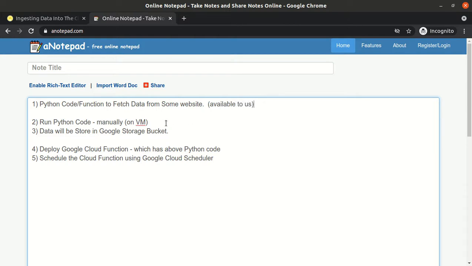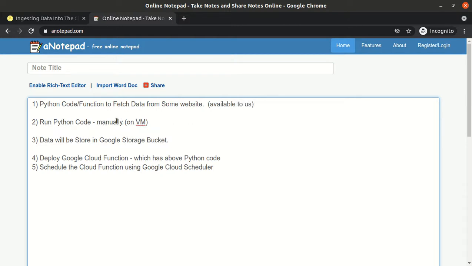Then what is the next step? We now have the Python code available which will fetch the data from some website. First, we will manually run this Python code just to test whether the code we have written, or which is available to us, is correct and working fine. We will run it manually just to cross verify whether there is any error.